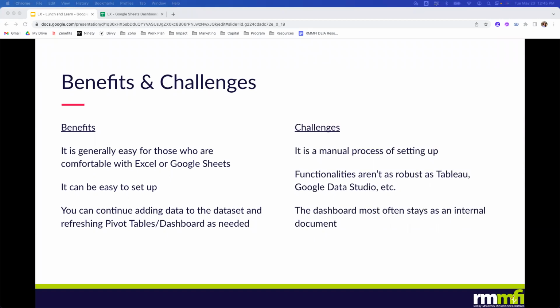Some of the challenges though, it is a pretty manual process of setting up. So like you've seen today, lots of moving things around, making sure that the data is what you want it to look like in both the pivot charts and the pivot tables. The functionalities aren't as robust as say Tableau or Google Data Studio in that, let's say you wanted to add multiple pieces of data into one dashboard, things like that. You could, but your Excel file size would just become really big.